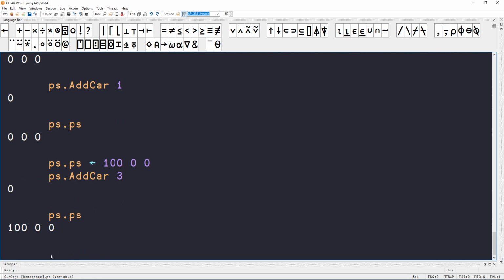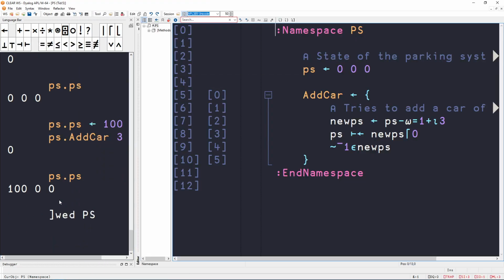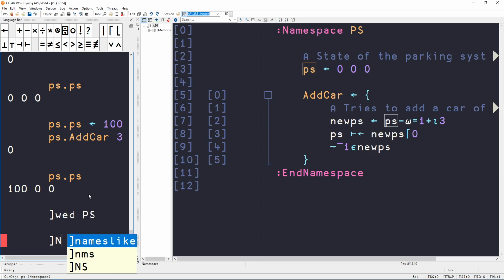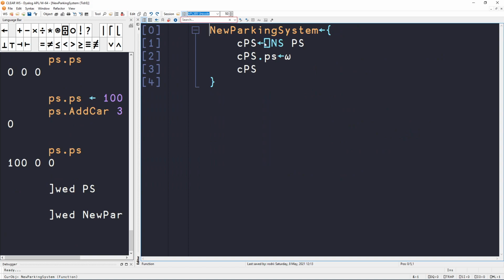So this is an example of how you could do this with namespaces. You wrote the code for this simple namespace. It keeps track of the state. It has this little function that reads the state and modifies it. And we also created a helper function to create this. So let's edit the new parking system. So we have a function to copy the namespace with quadns. It initializes the state and then it returns the copy.